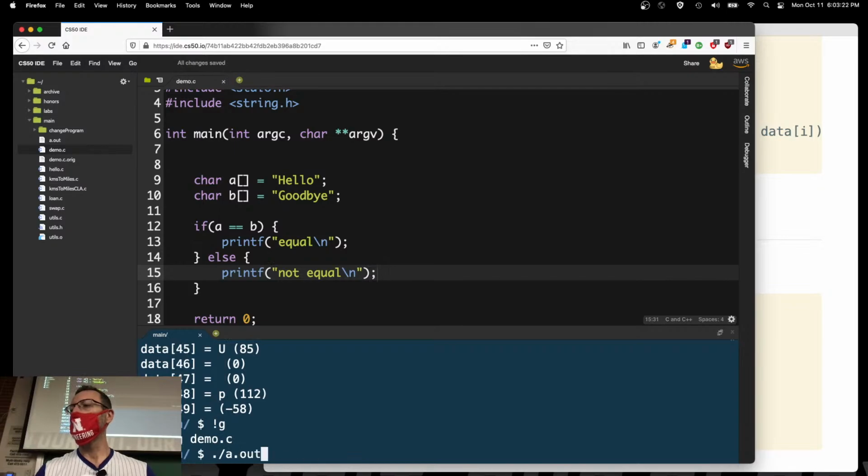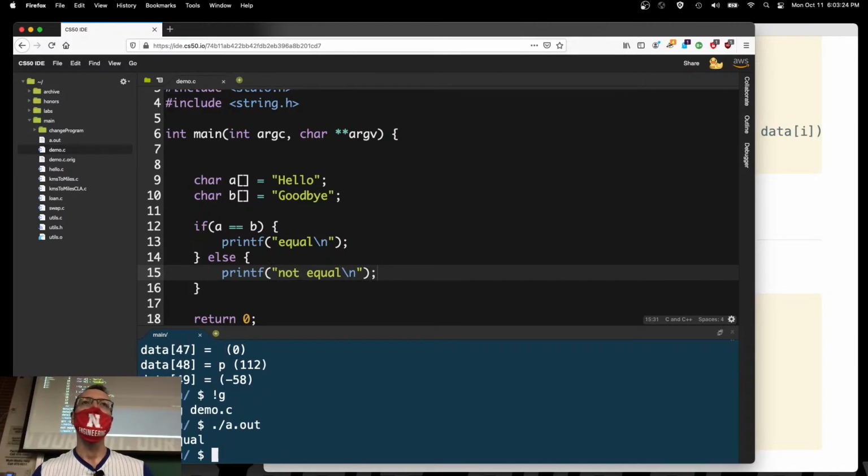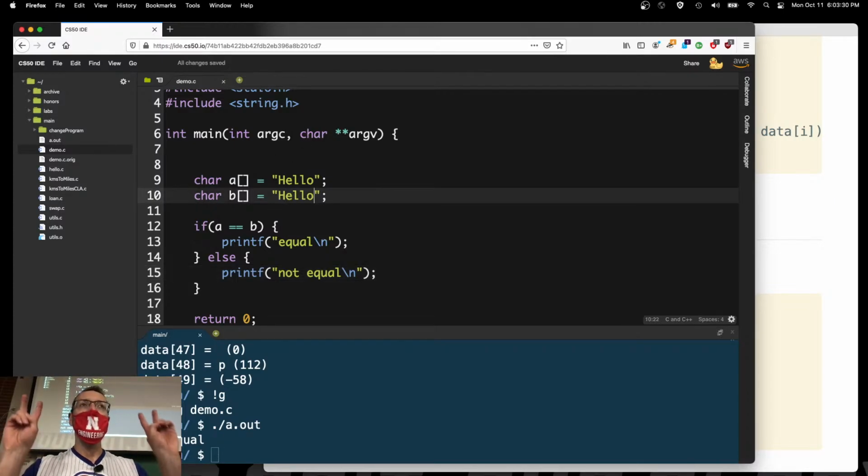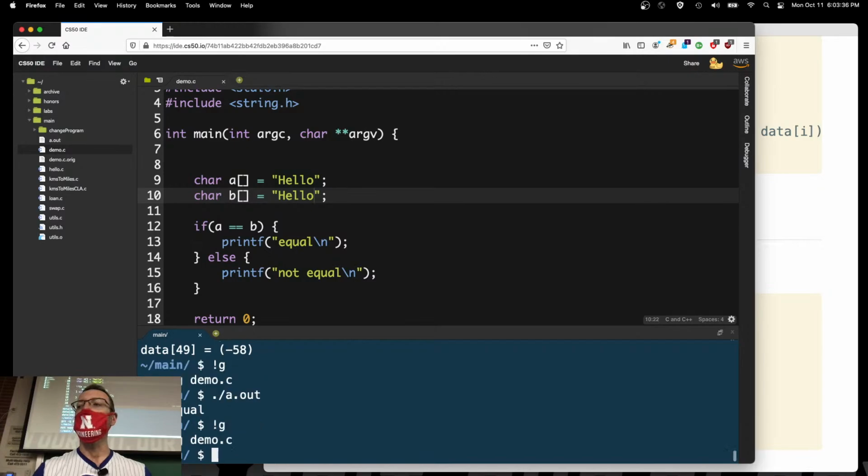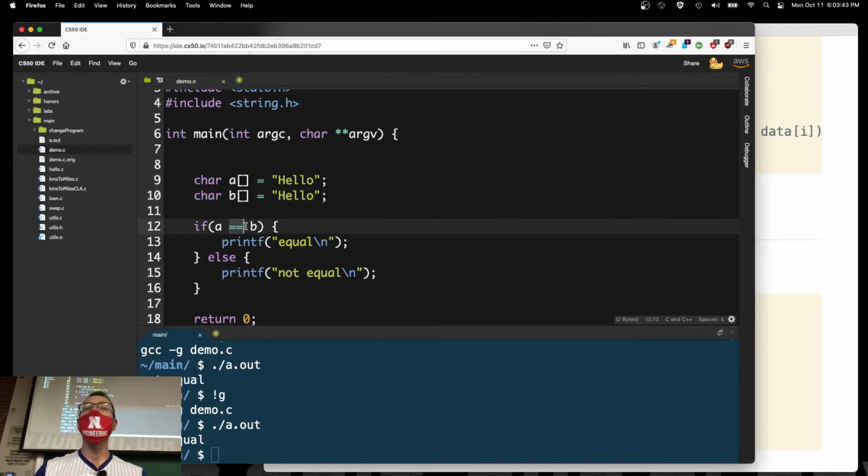Compile it. Run it. And they're not equal, so it seems like it works, right? Okay. Let's test. What if they are equal? Hello and hello. Those are the same strings, right? We should expect them to output that they're equal, right? It doesn't. Why? Because this is a numerical comparison operator.